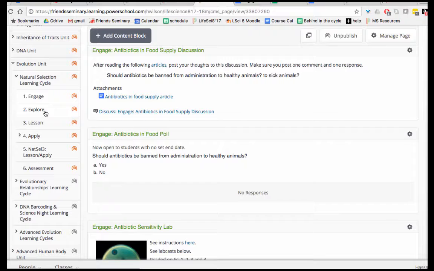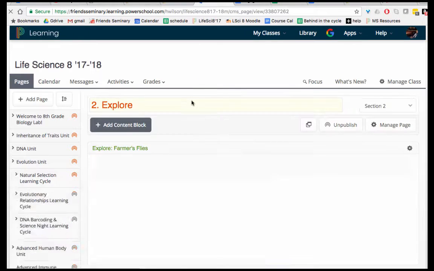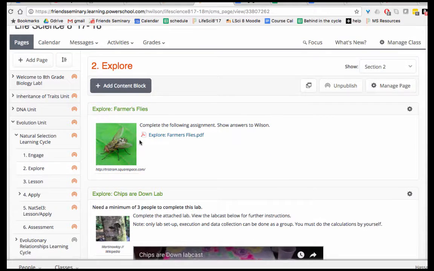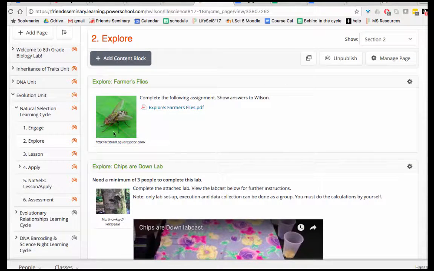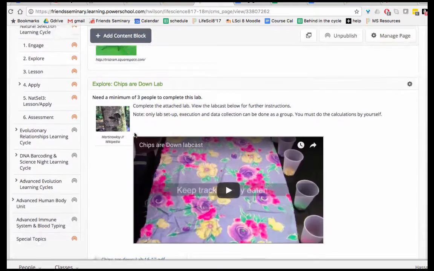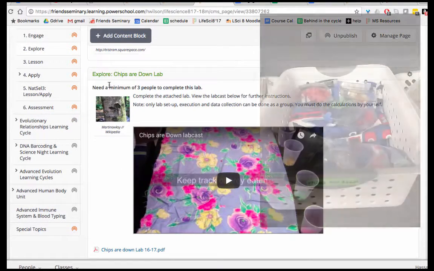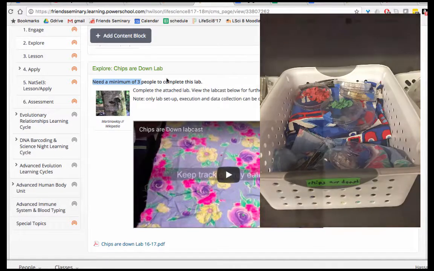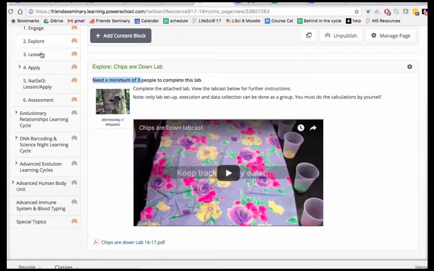And then we go into explore. It is very important not to skip steps. These steps are here for a particular reason. So you'll see a few exercises in explore, including another lab. Notice you need a minimum of 3 people to complete this lab. I think 3 to about 5 people makes sense. Make sure you review the Labcast.